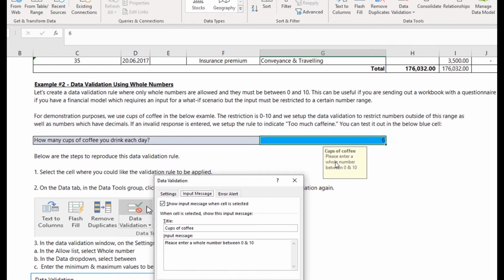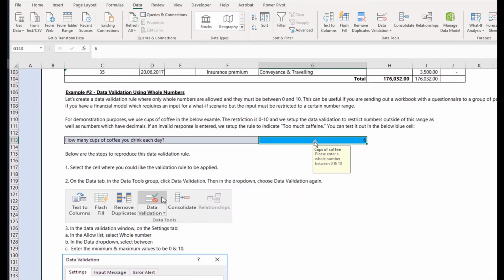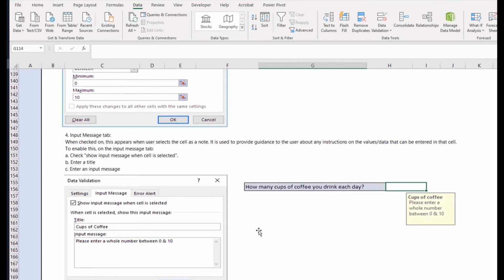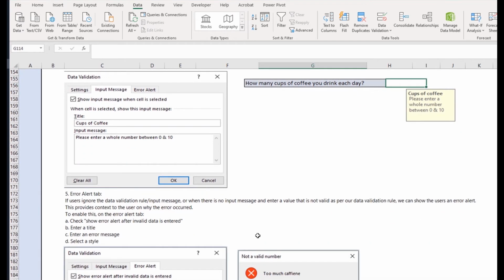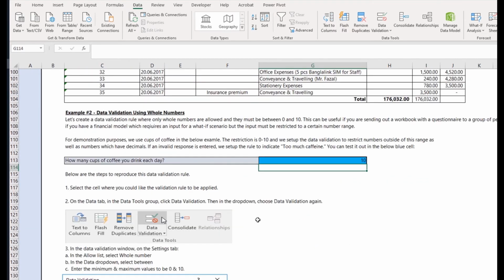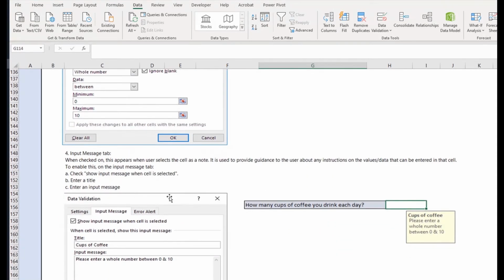The error message that I want to appear, as you previously saw when I entered in something that was not appropriate, is "too much caffeine," and you can customize this to be whatever you want. So I'm going to click OK, and again, if I were to enter 11, I'm going to get the error message. If I enter 10, it's fine because it's within the data validation range. So in this workbook here, I've also included steps on how to achieve what we just discussed, inputting a specific message on hover and having an error alert appear when the inaccurate or invalid data is entered into the cell where you want people to input data.